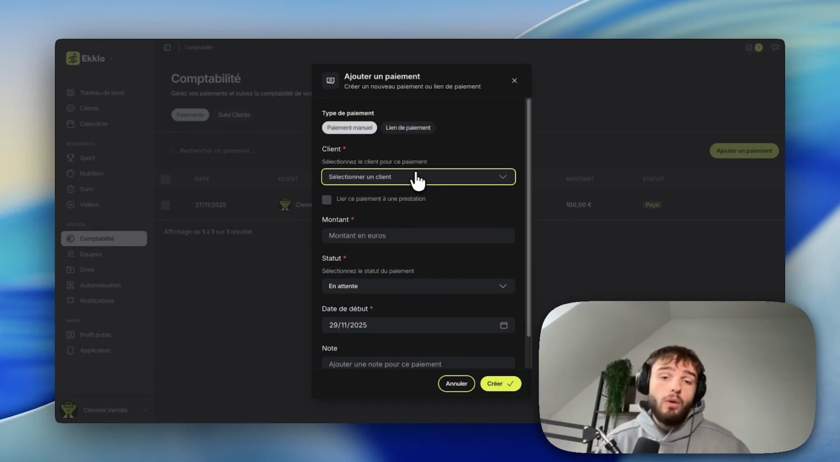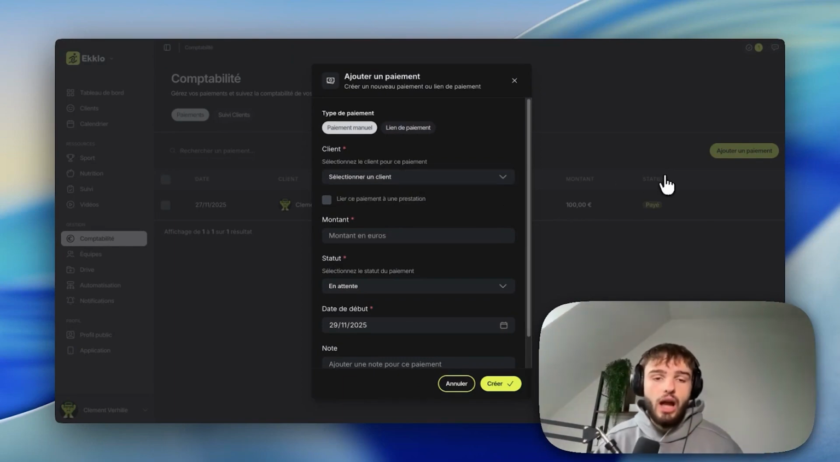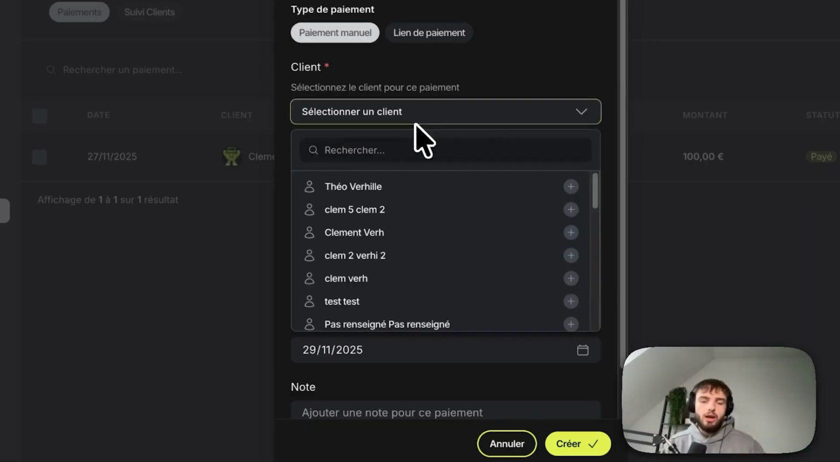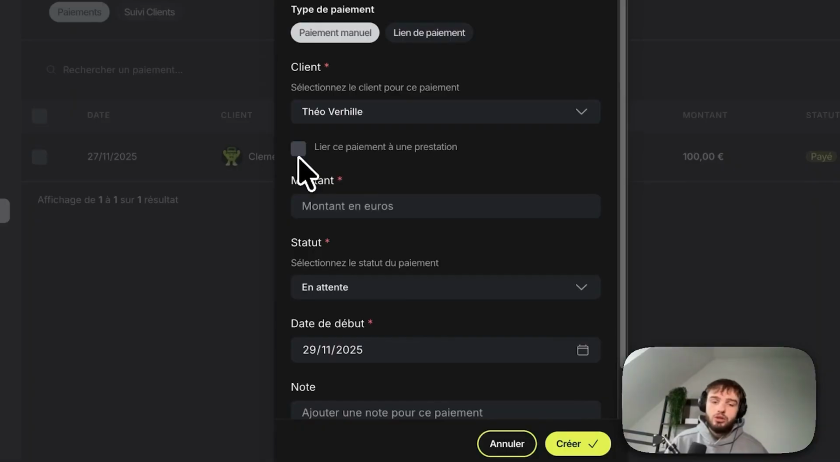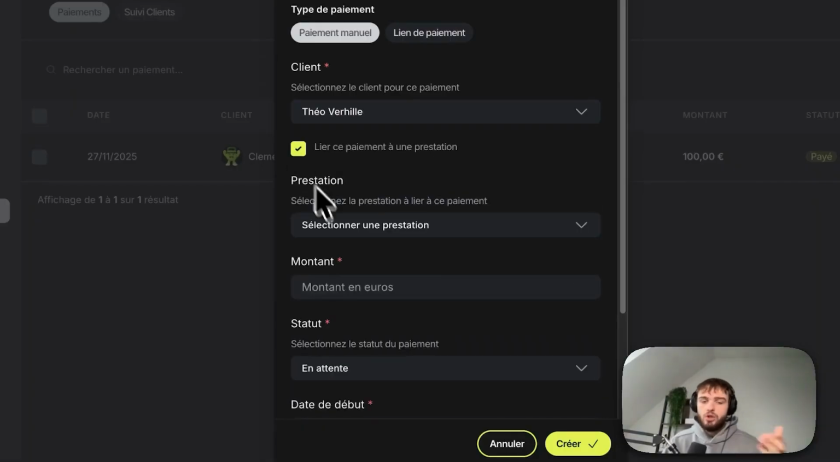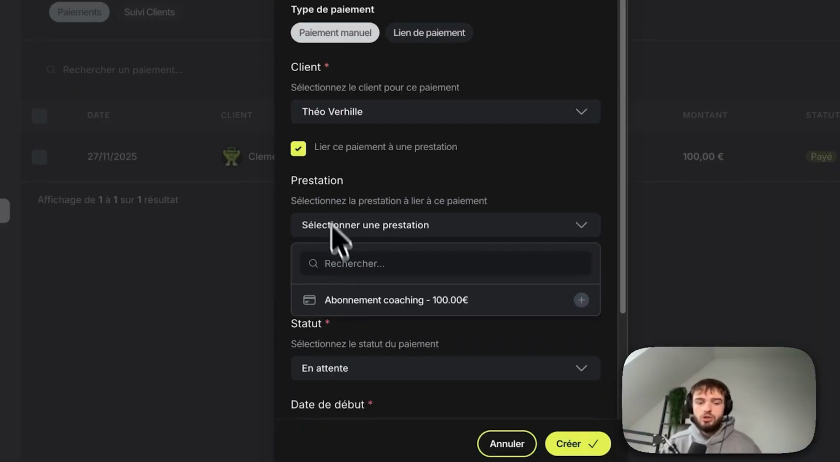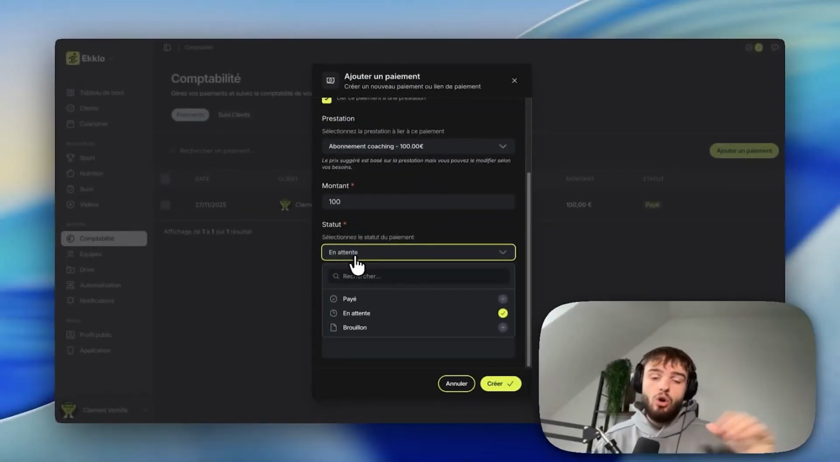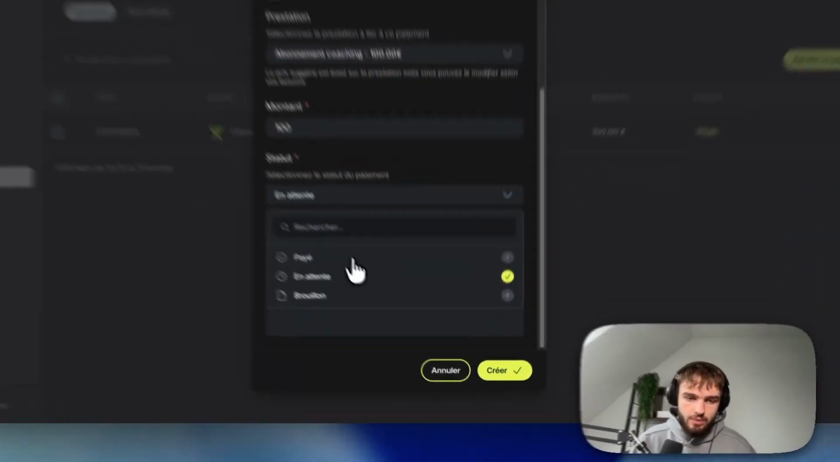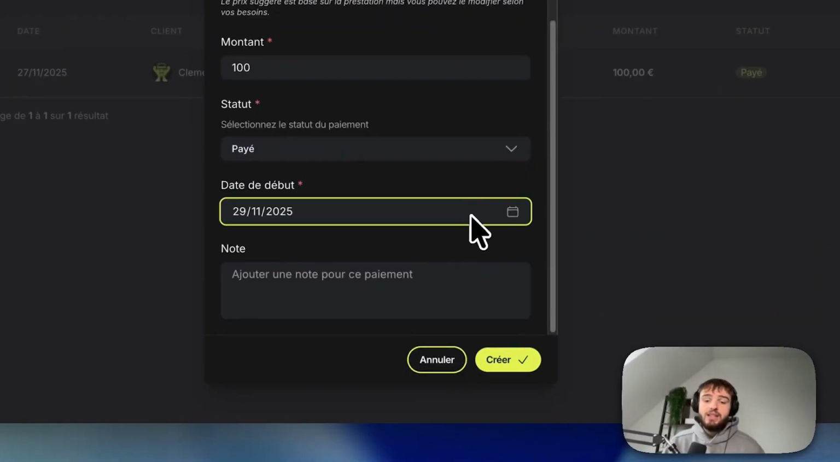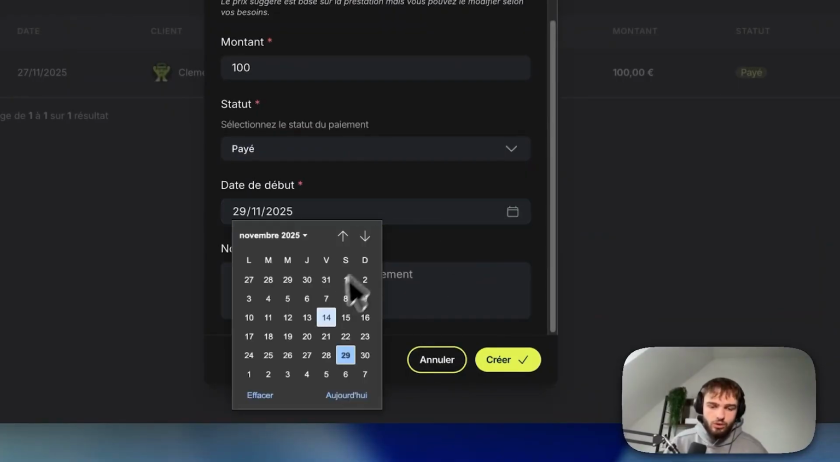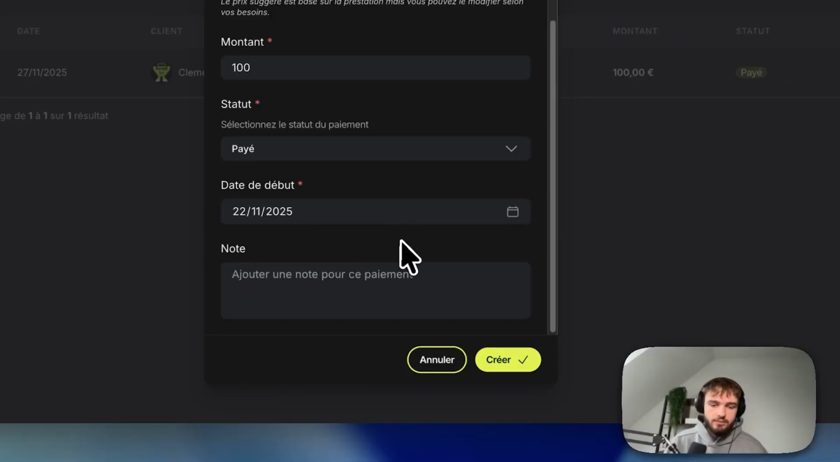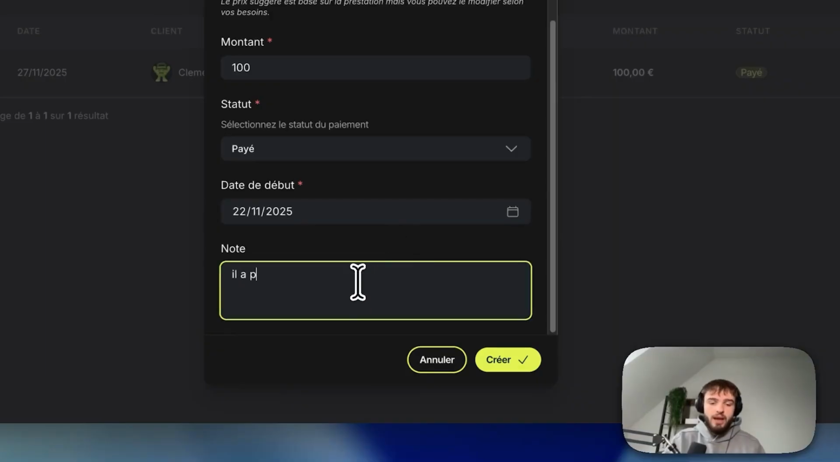How to do it? Well, here, actually, we're going to click on Add a Payment. We'll select the client in question. We can link this payment to a service. If so, which one? You select the one for 100 euros. Next, we'll have the status, if the payment has been paid, pending, or in draft. So, we'll say it's been paid. We can set a start date for the payment. We'll put, for example, November 22nd. And we can add a note, he paid in cash.